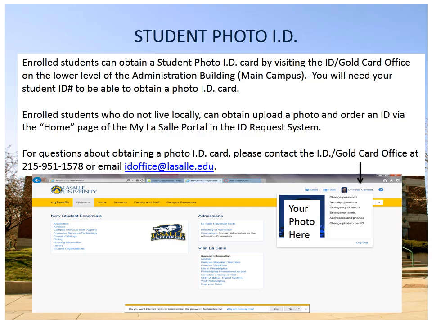Enrolled students who do not live locally can obtain or upload a photo ID via the home page of the My LaSalle portal in the ID request system. You would need to click on your name in the top left side of the My LaSalle portal page and choose Change Photo/Order ID from the drop-down menu items. If you have any questions regarding obtaining your photo ID, please contact the ID Gold Card office at 215-951-1578.